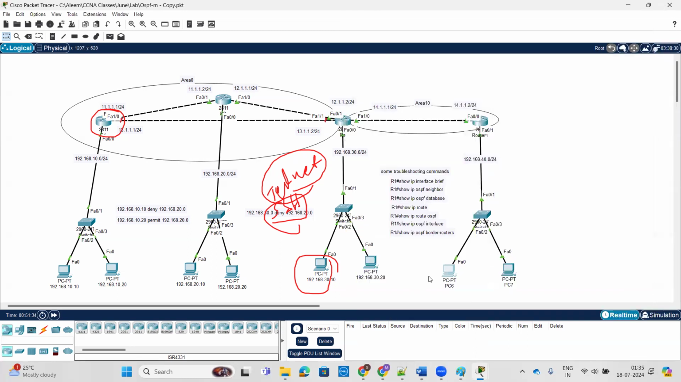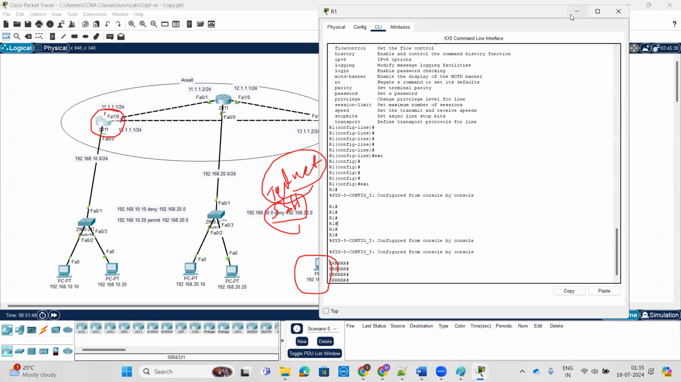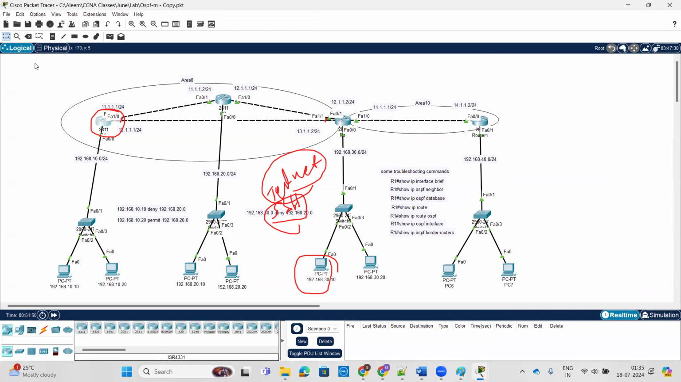Now you understood? So what I will do is give access for only some users, not for all users. I will give access only to the network engineer's PC. Apart from that, no one else can access. Only this user will be permitted, and the rest of the network will be denied.